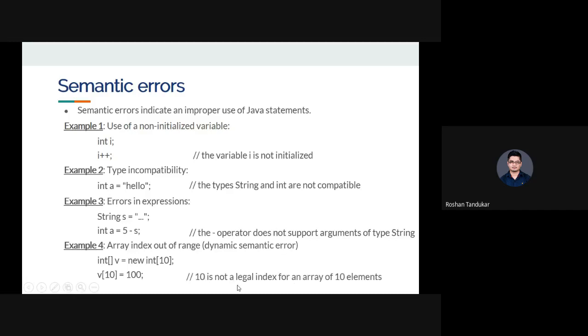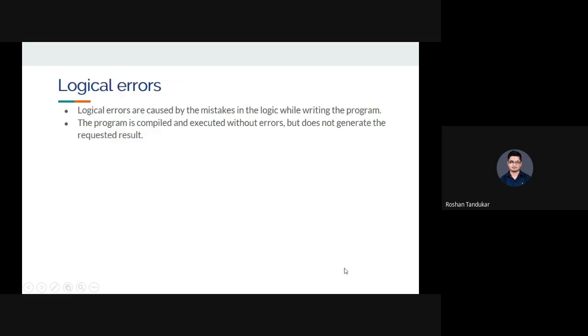So you know that 10 is not a legal index. Why? Because the elements are 10, that's why it will run from 0 to 9. Okay, and the next one is what?